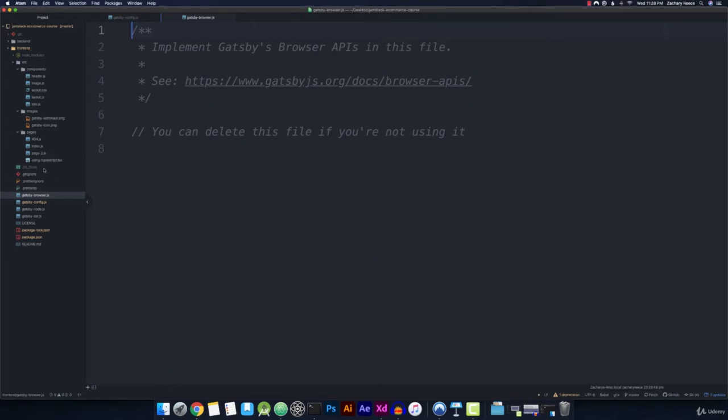So the first thing we need to do is open up gatsby-browser.js. And again, this is just in the root of your front end folder. And here we're going to need to import whatever we want to wrap our whole application and then tell it that that's what we want to do. So let's actually go ahead and in the source folder and then in the components folder, go ahead and create a new folder called UI.